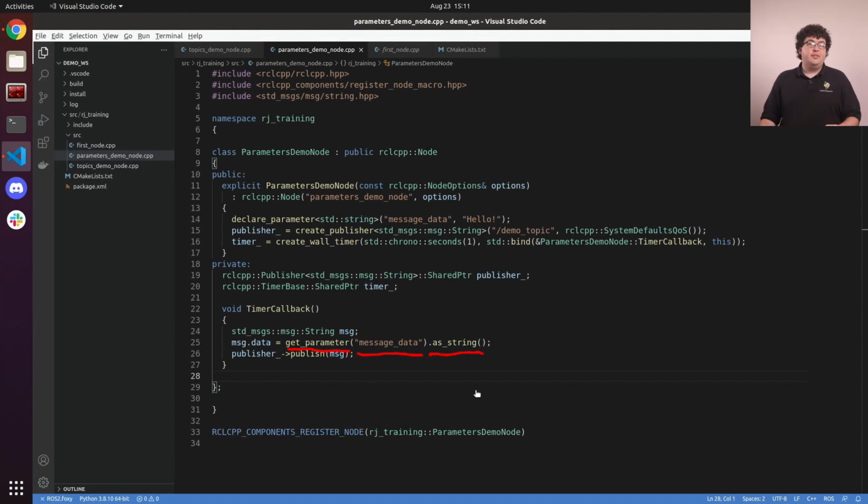Parameters can hold several types of data, so the thing we get back from the getParameter function is what's called a variant. A variant is just an object that can hold values of several different types. So to get something useful out of it, we need to tell it what type we're interested in. In this case, we know the parameter is going to be a string, so we call the asString function.